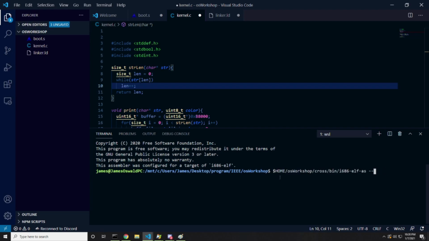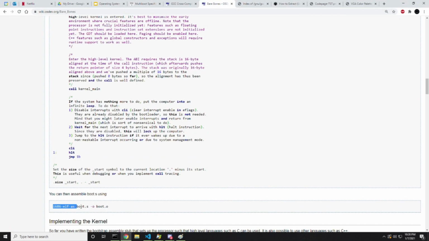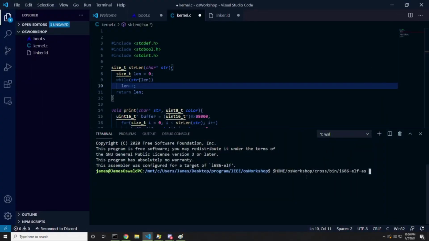Now we're going to pass in the parameters to compile our boot.s file. It's literally just the name of the file, and then our output file is boot.o, which is an object file that we are then going to link to the object generated by our C file. So we're going to output boot.o, and we're going to call this on boot.s. And now you can see we have boot.o here.